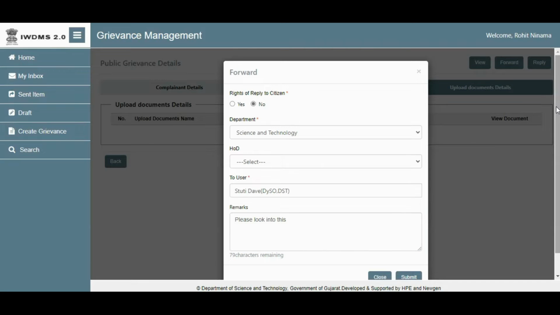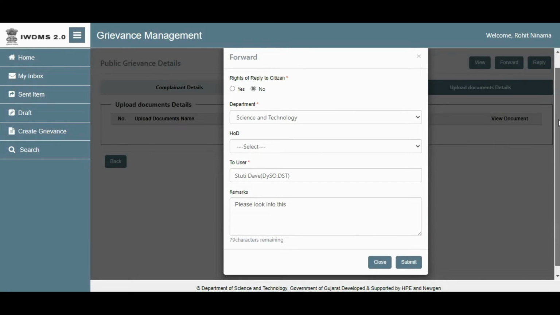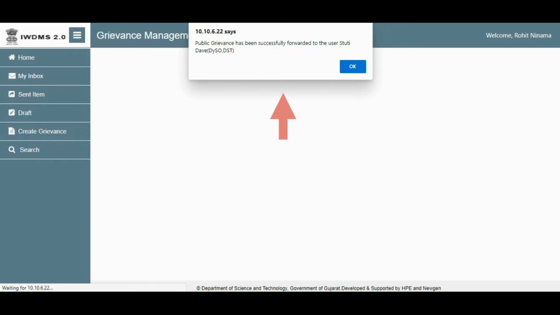After entering all the details, the user can click on the Close button to close this pop-up, or the user can click on the Submit button to forward the complaint to the desired user. After clicking on the Submit button, the complaint will be forwarded to the mentioned user. After clicking on the Submit button, a message will appear: public grievance has been successfully forwarded.